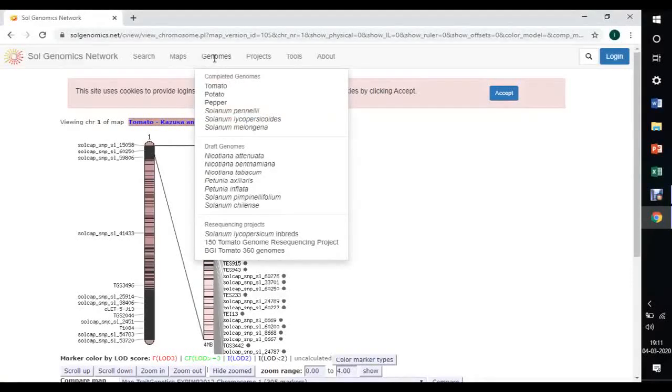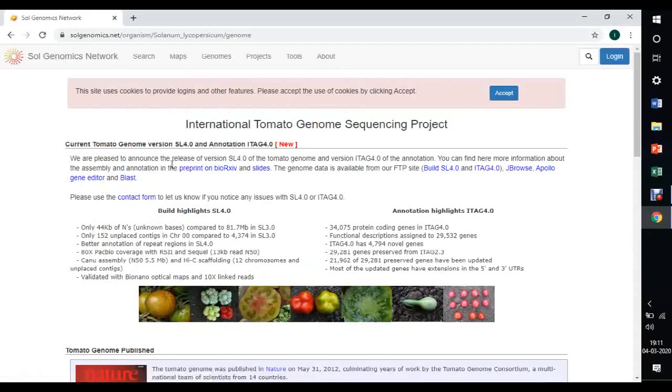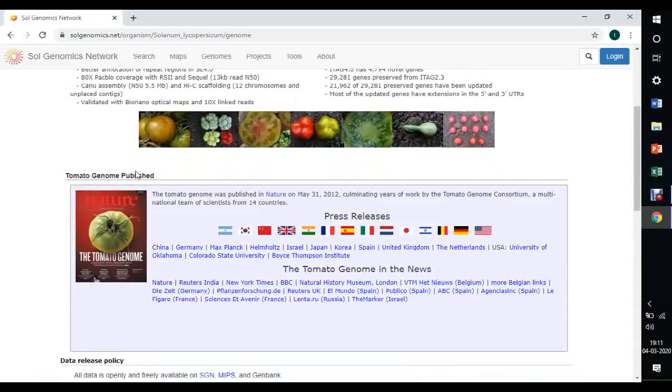In the genomes option, choose the crop name for which you want to get genome details. For example, tomato. You will find details with the tomato genome sequencing projects. Current version is SL4.0, and the highlights of this version, annotation highlights, and this genome was published in Nature on May 31, 2012, and 14 countries of the world were involved in this genome project.